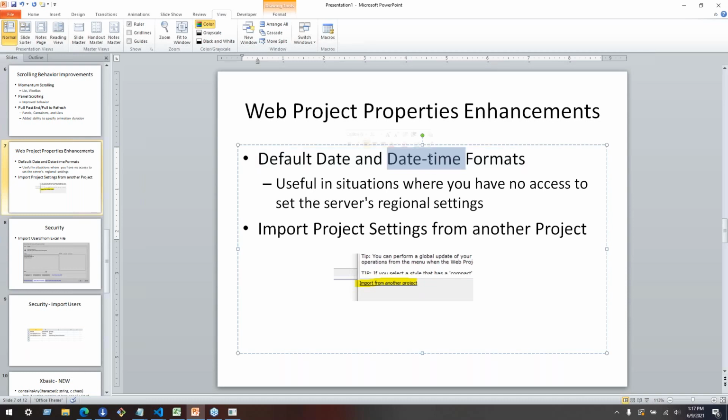And it also applies in a situation where maybe you don't have easy access to the server. Maybe in your company, you have to go through someone to make any actual changes on that server. So you might have the classic server, but you don't have access to change that. So you can use these settings here to set those time formats without having to worry about what the server's regional settings are set to.